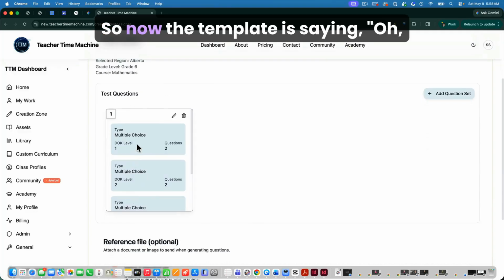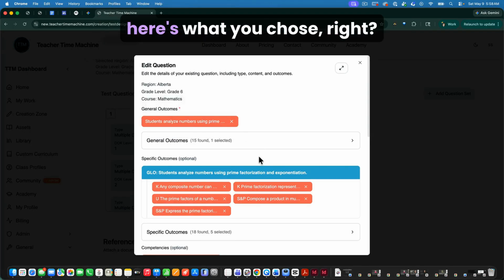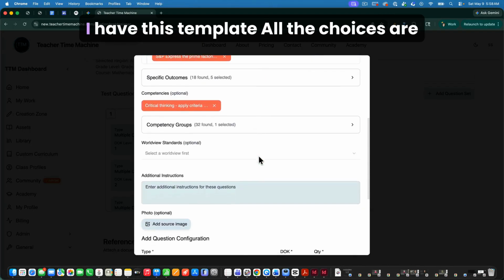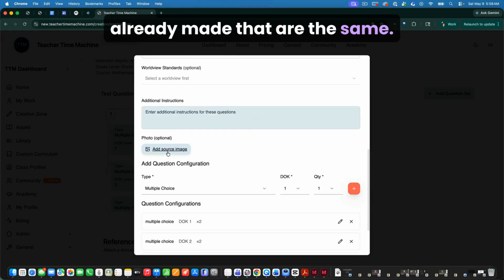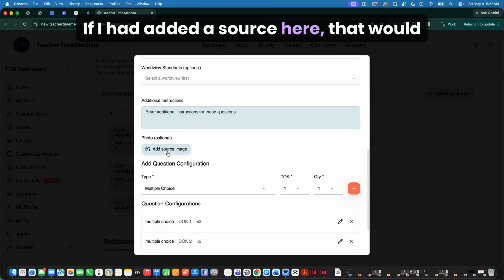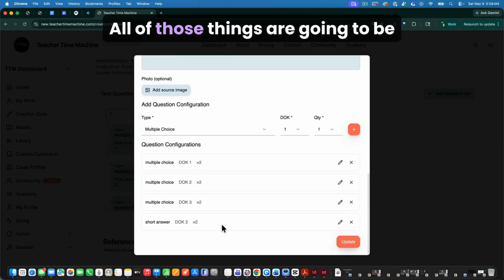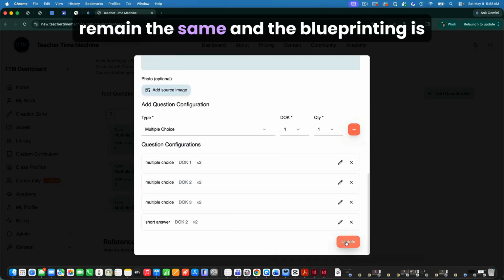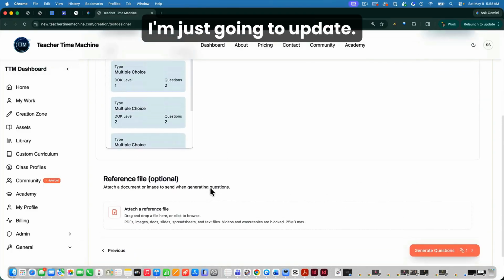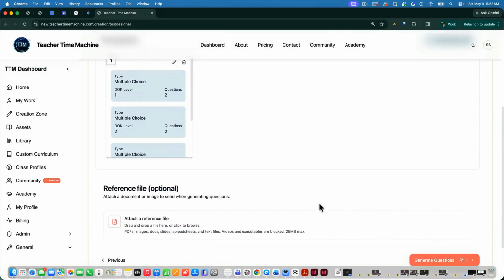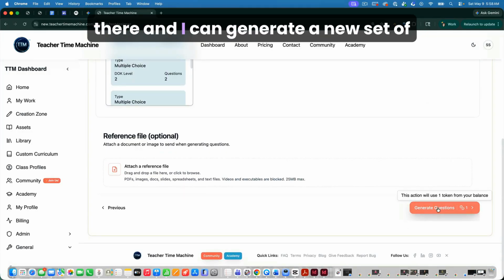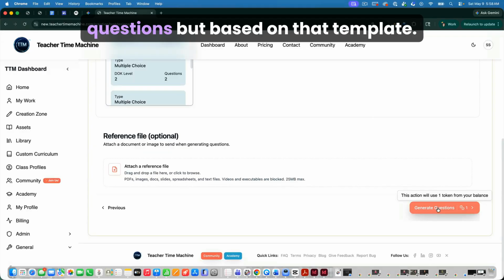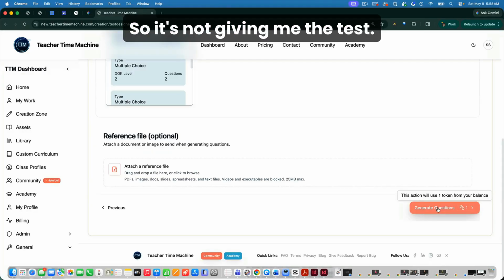Okay, now the template is saying, here's what you chose, right? I have this template. All the choices are already made that are the same. If I had added a source here, that would be the same. All of those things are going to remain the same, and the blueprinting is already done. I'm just going to update. Okay, and then I'm going to go on from there, and I can generate a new set of questions, but based on that template.